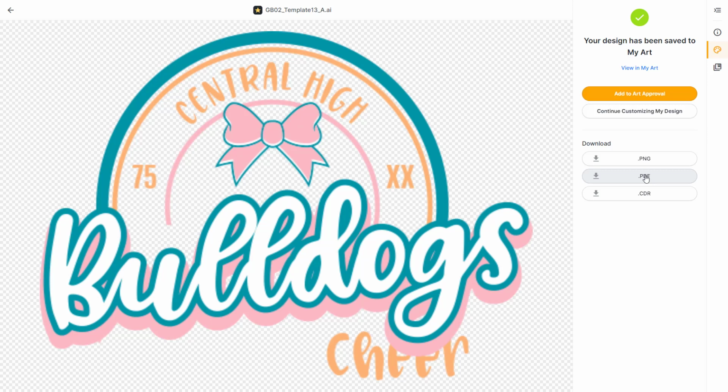And the PDF file is very closely related to an Illustrator file. You have the same level of editing capability in a PDF as you do in an Illustrator file. The main difference is the text is going to be converted to curves or outlines, so you won't be able to change the text. So you want to do all your text editing right here in the customizer. So I would save the PDF file just by clicking on PDF right here.